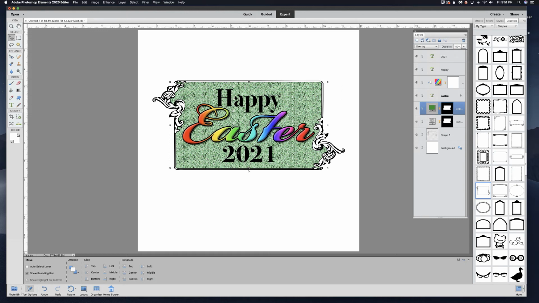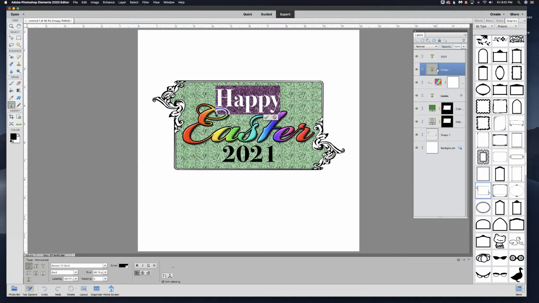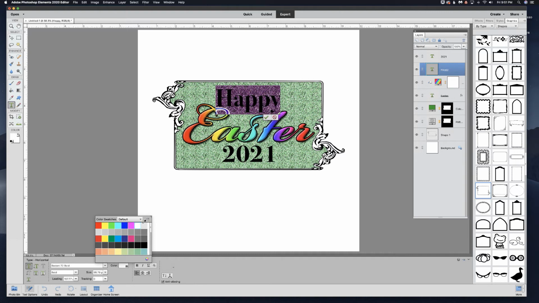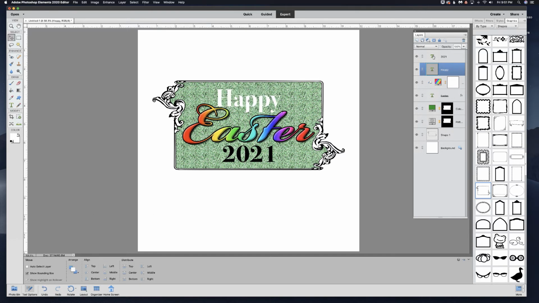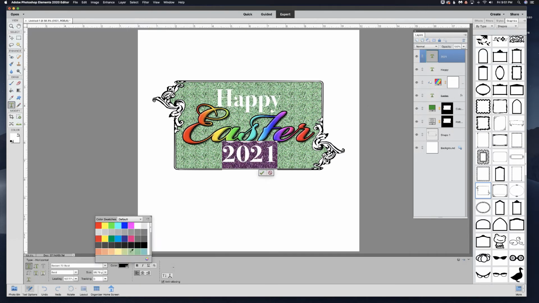I want to change the words "happy" and the "2021" to be white. So just double click on that layer and it will select the type. Let's just pick white down here in your color swatches. Same with 2021. Change that to white. Let's add a stroke around those and a drop shadow.